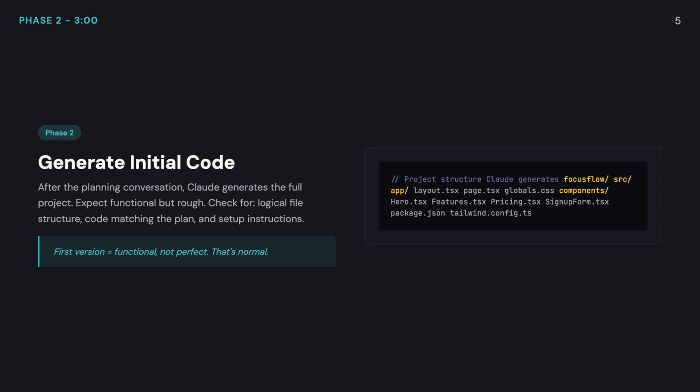Phase 3. Run it locally and test. This is where your MVP comes to life for the first time. Take the code Claude generated, set it up on your computer, and see it in your browser. Is it perfect? No. The spacing might be off, the hero section needs work, but it's real. It exists. And we're about to make it better.